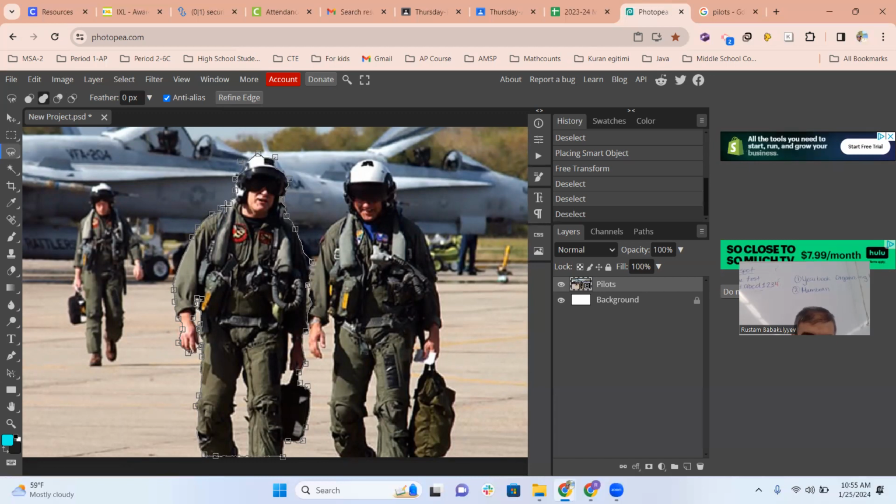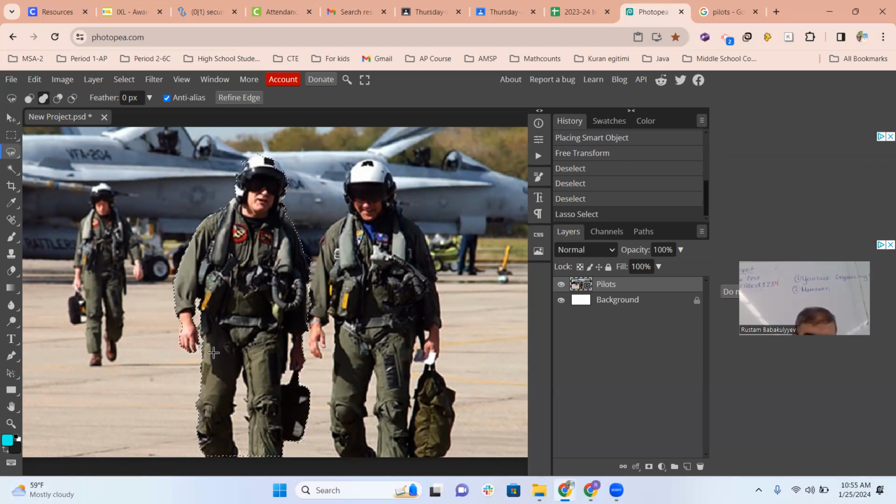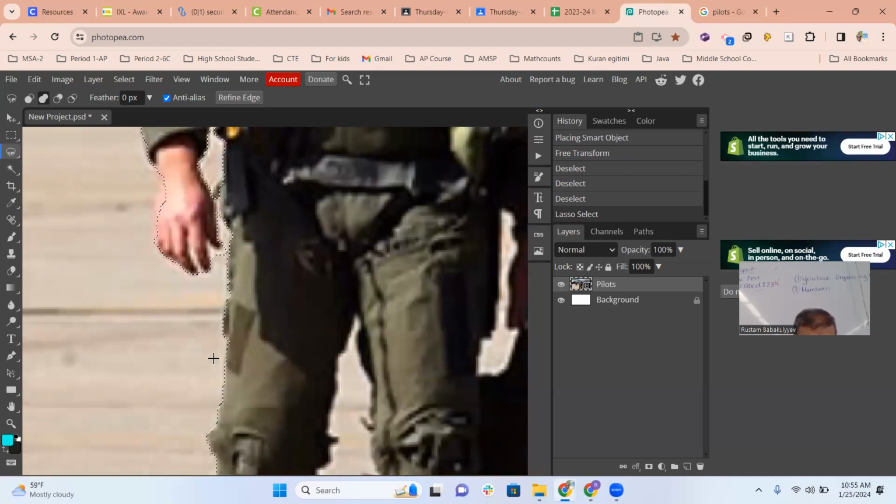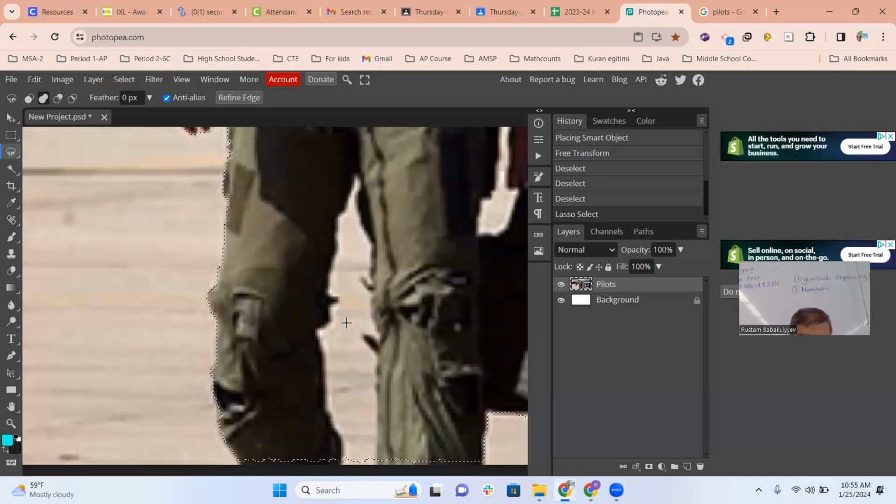I need to connect it to the very first select. So you see my picture is glowing right now. Let's see what should be fixed here. Did I include all parts of the pilot? I'm gonna zoom in and check. All right, as you can see, seems like yes. So I need to remove this part. How do I remove this part?